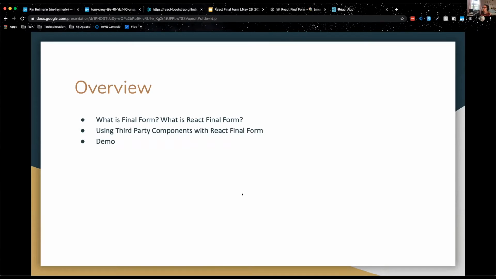So this is my overview for my talk. I'm going to talk about what is Final Form and what is React Final Form. And then kind of dive into using third-party components with React Final Form and use some examples from the React Final Form docs as a bit of a demo.